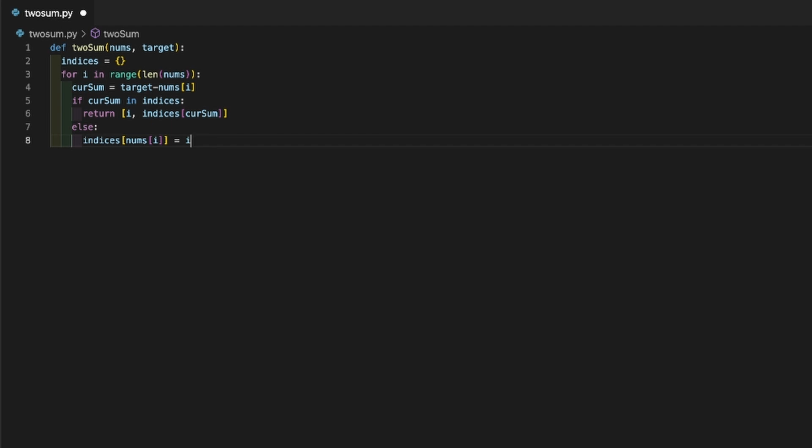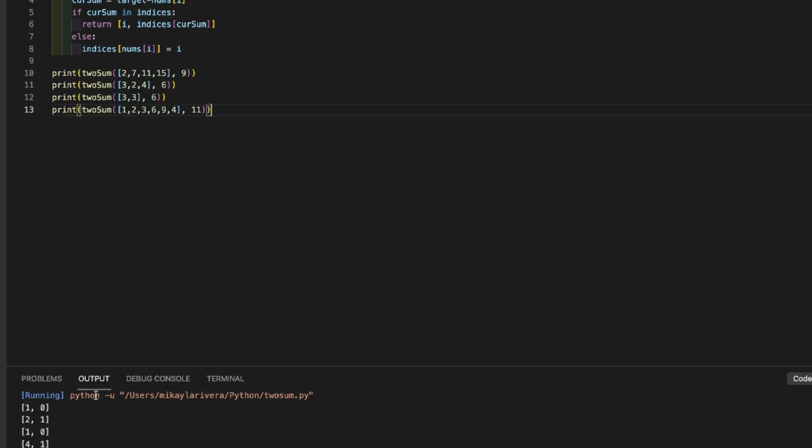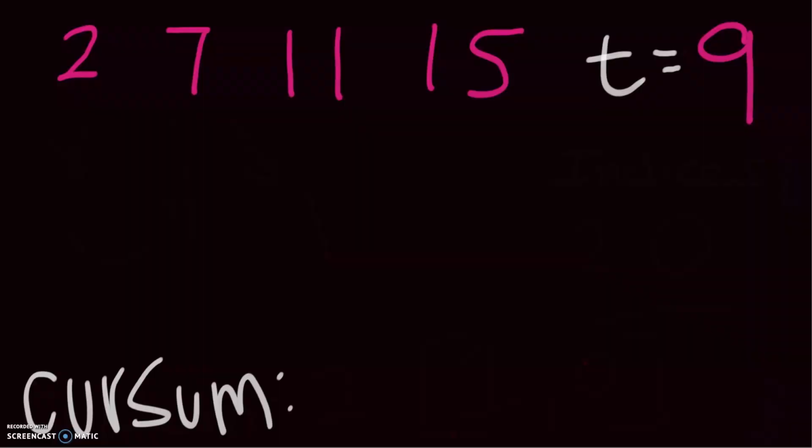So the first one, if you remember, it was 0. The next one, it was 1. So right now we're saving 0 for that 2 value. I'm going to go right here and grab some print statements, and then we're going to save that and go ahead and run it. And as you can see right here, we were able to get the values for all of them, just like that. So the next technique we're going to look at is the two-pointer technique.